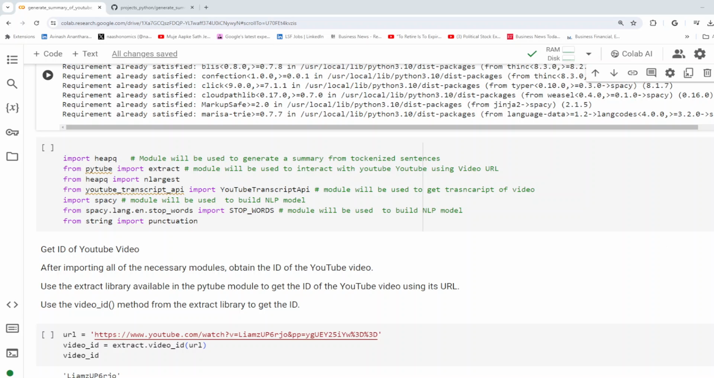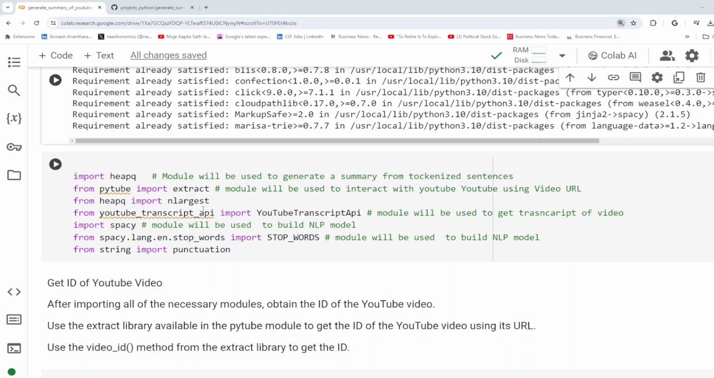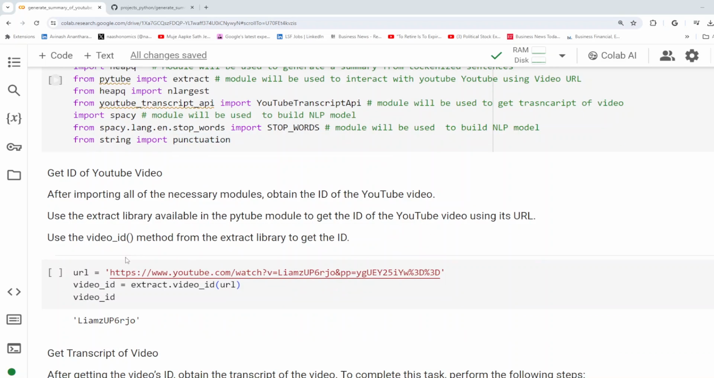So from PyTube, you just need extract. This is used to interact with YouTube. From heapq, you need nlargest, and you need YouTube transcript API and spaCy. You also need the English stop words, import stop words. This is used to build the NLP model, and from string you need the punctuation.